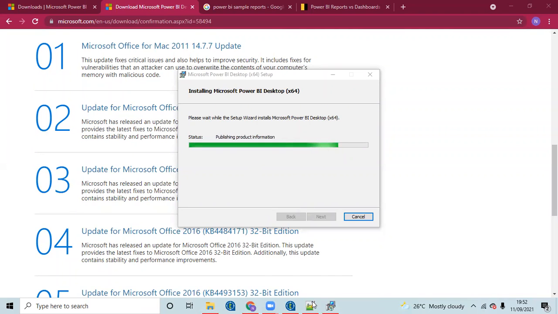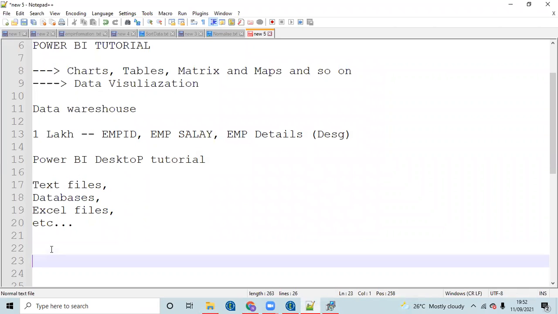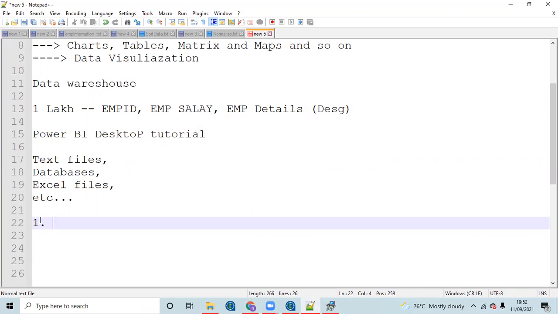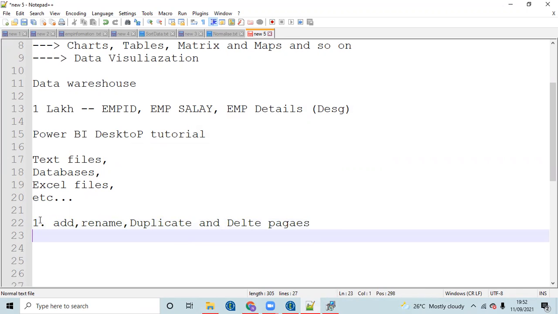So installation progress. The next topic would be adding, renaming, duplicating, and deleting pages. Then downloading and connecting to the SQL server, connecting to multiple Excel sheets, getting data from Excel files, and getting data from text files.